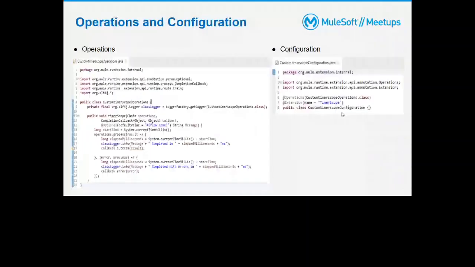Then the code we'll write for creating a scope is for operations, we'll write this particular scope, and I will explain each line and what it does. And this configuration is just to generate that scope and have the extension name, like how the name should be available in your palette. And to define that we are doing some operations.